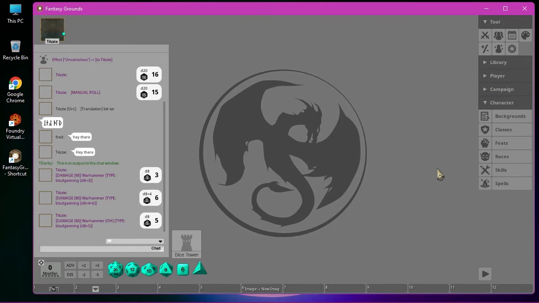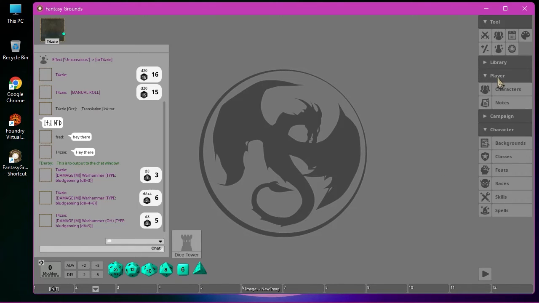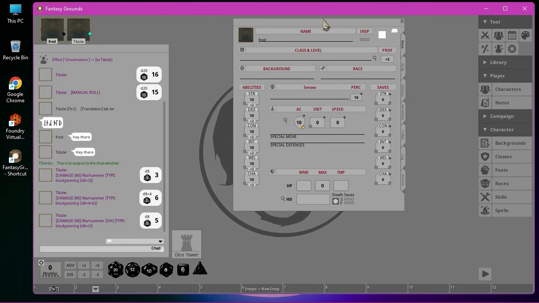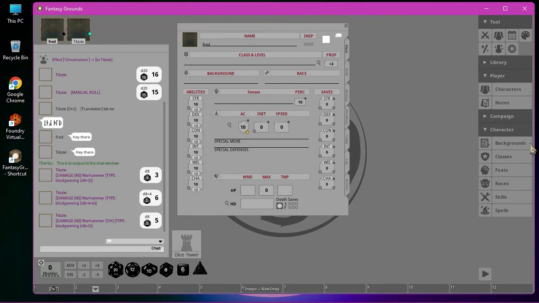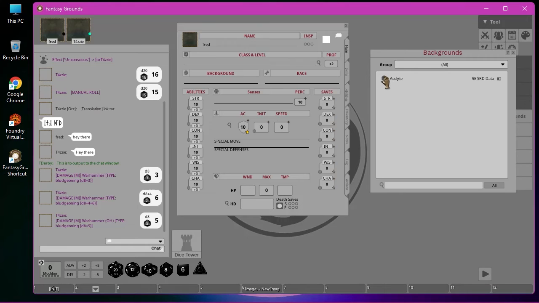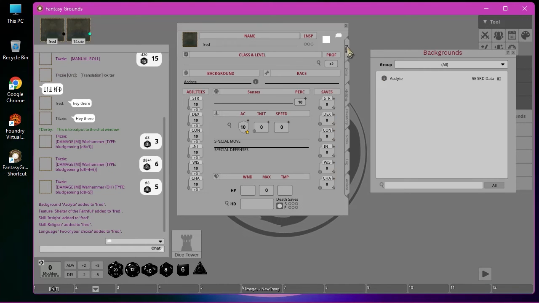And the final area is for making a character. In fact, let's go ahead and just show you how quickly and easily you can make a base character. Let's bring Fred back up. So what we can do, obviously we only have one background. So we'll give Fred the acolyte background, and all we have to do is simply take it and drag it onto this front sheet that actually has the background area, and you'll see it automatically adds it in there.